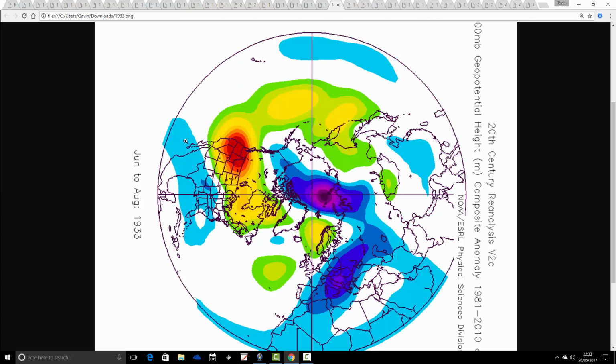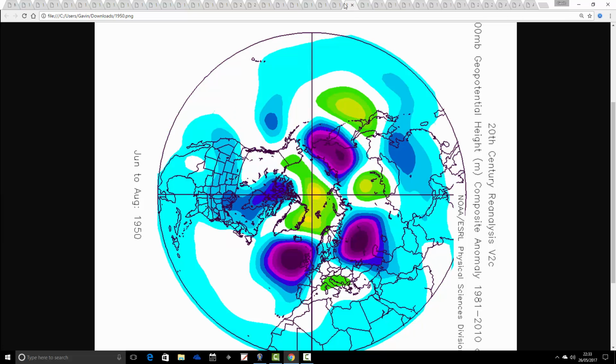And then we go through to 1933. This is a better summer. It's a drier summer. We've got ridging towards Scandinavia and also out to the west of us. Low pressure is down in the southeast of Europe. Quite interestingly, that was a drier summer in 1933.